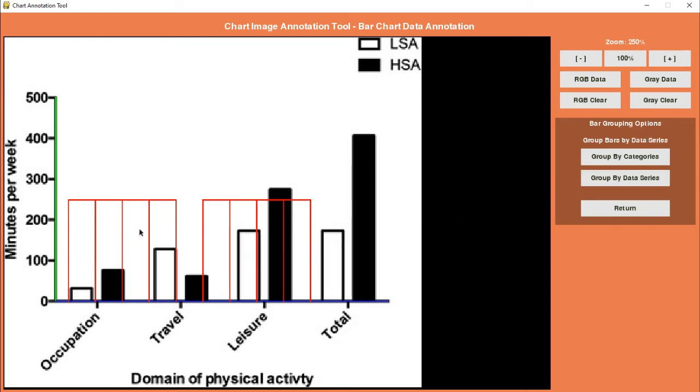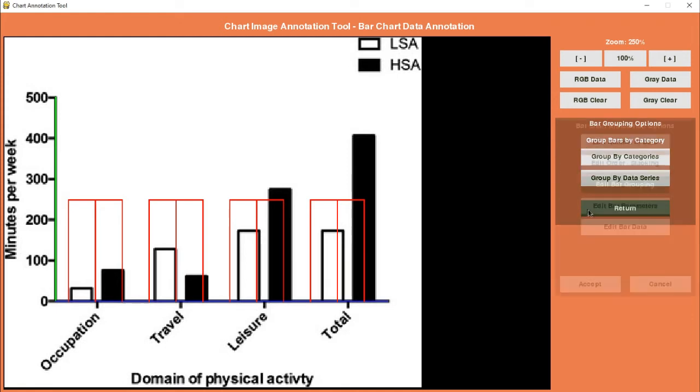Make sure to select the proper grouping. In this case, it's per category. Also, notice that if the chart is grouped by data series, it's very likely that you will have to correct the categories in the previous menu. Since this is the proper grouping, now we can continue with the next step.